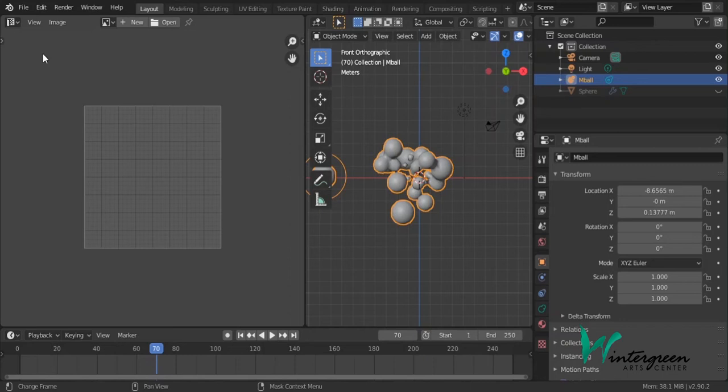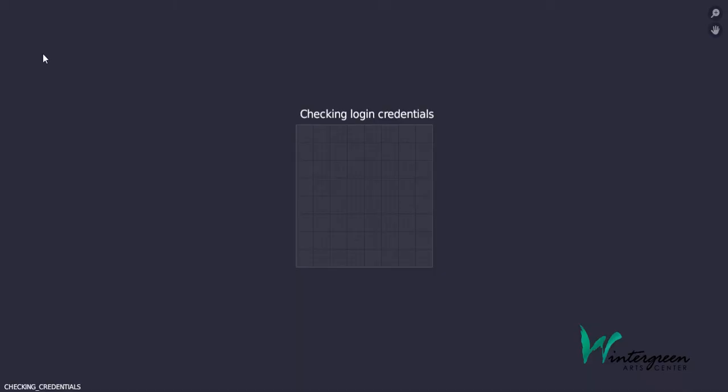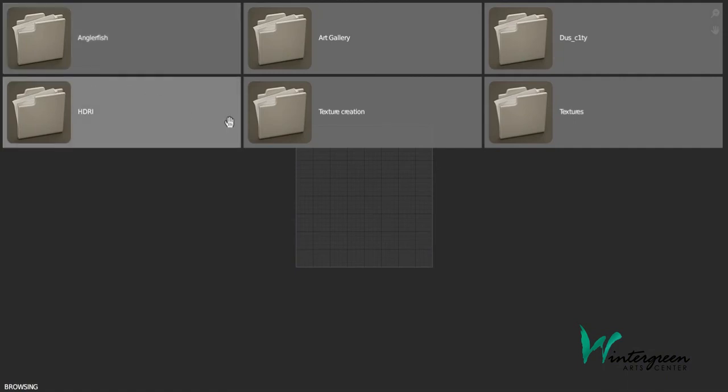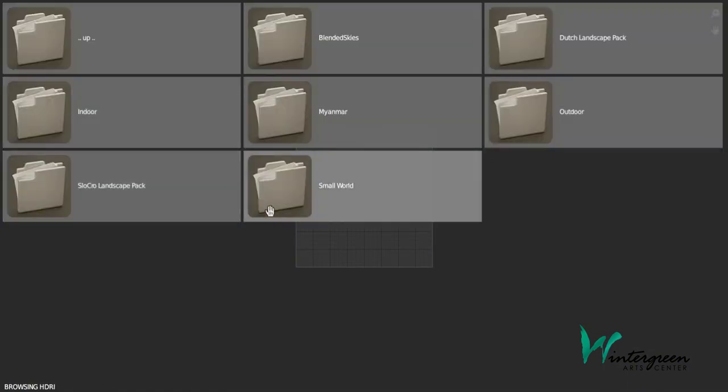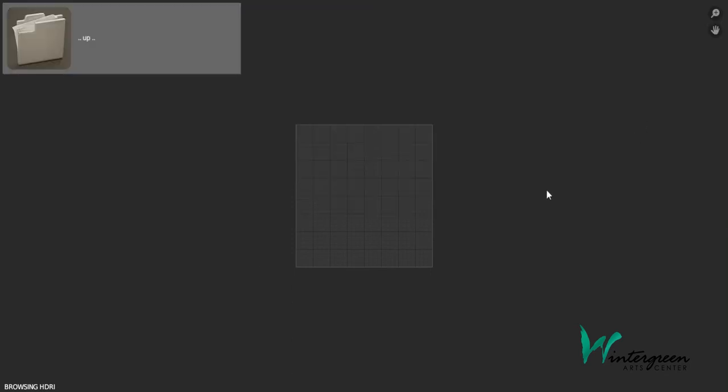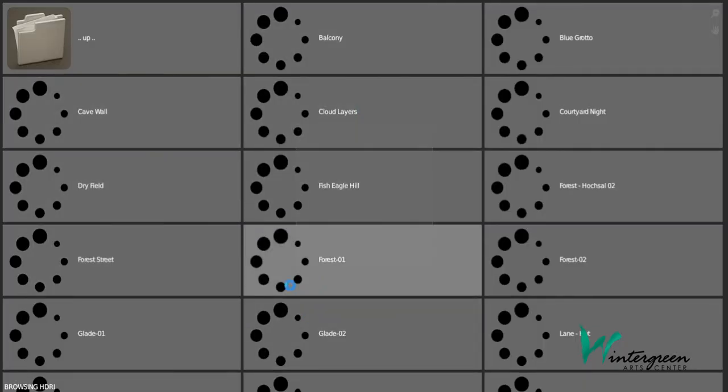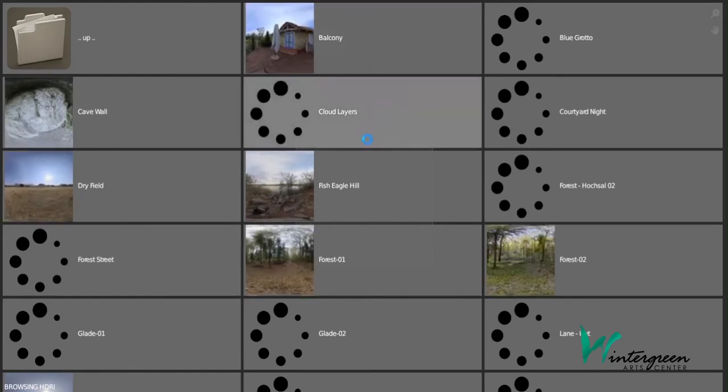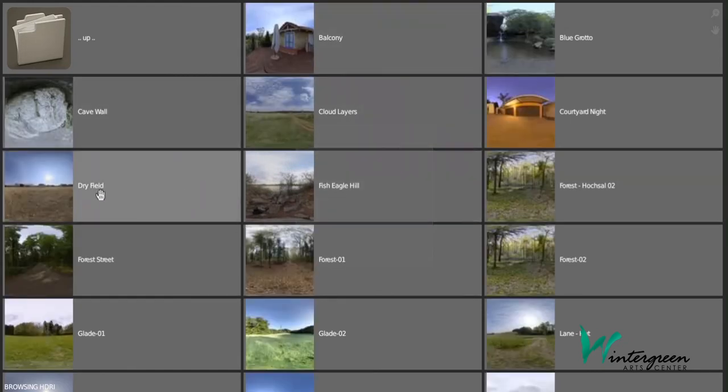Now with Blender Cloud, I have an add-on that allows me to hit Control-Alt-Shift-A. Boom. It's going to log me in. And I get access to all this cool stuff. So I can go to HDRI. And let's choose Outdoor. And we'll see a bunch of HDRI images. So this image will give us the light data to light our bowls. We can choose Dry Field.